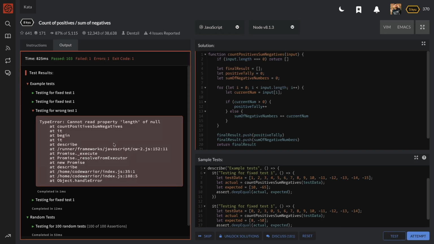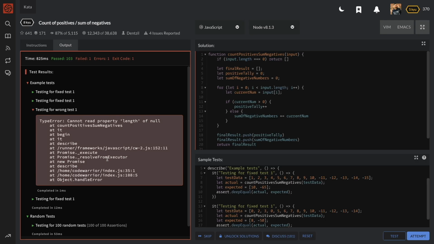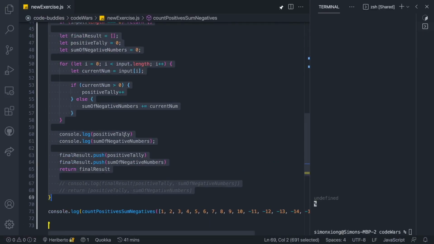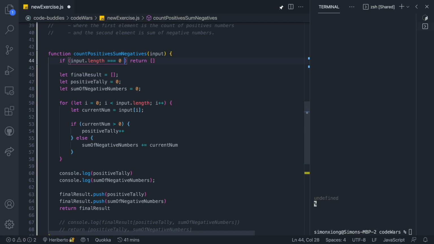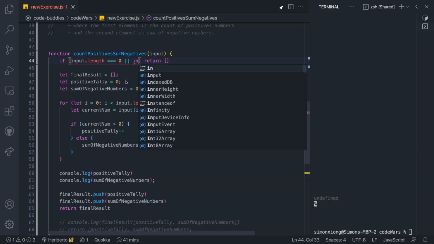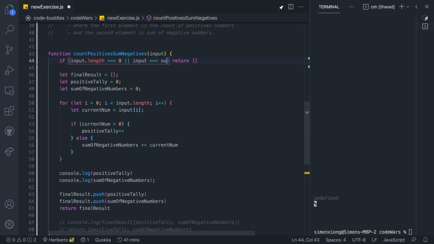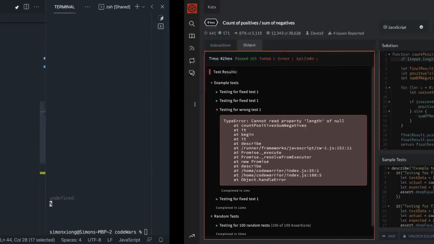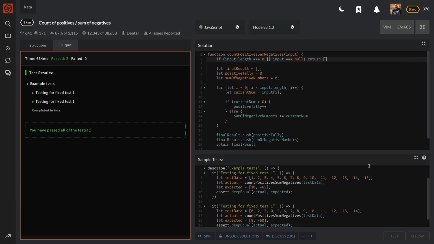All right, we failed. Okay, so it failed one test, which is the edge case. I think it says type error, cannot read property length of null. Okay. So we have to include null. And okay, so I'm gonna go back here. So line 44, or input is equal to null. Let's see. Yeah, that should do it. All right, so I'm gonna add that. Come back to CodeWars, paste it, test it again. Attempt.